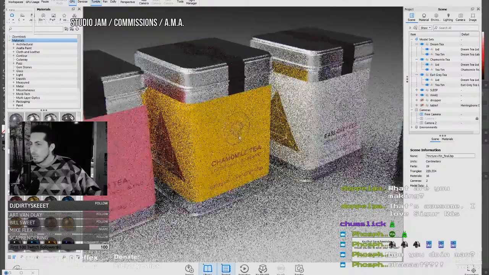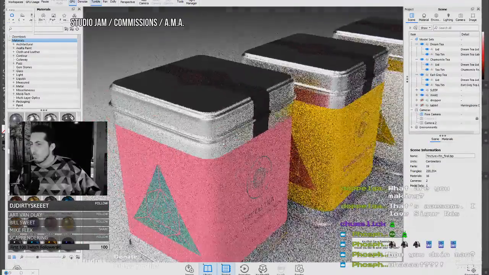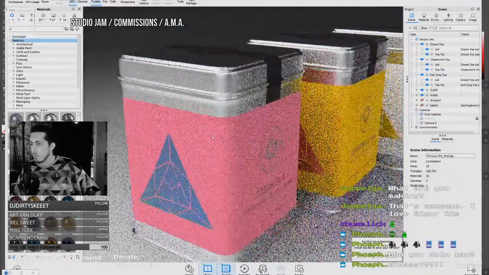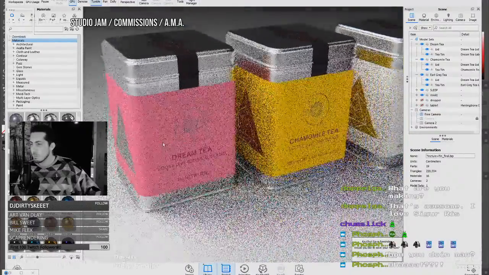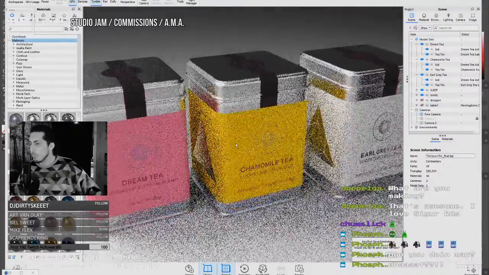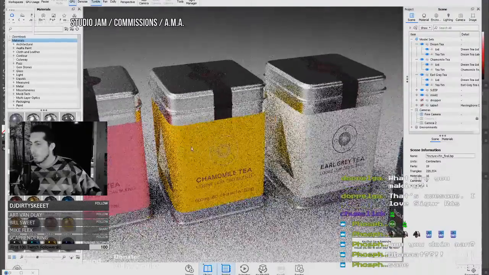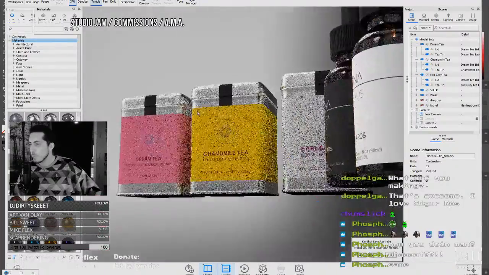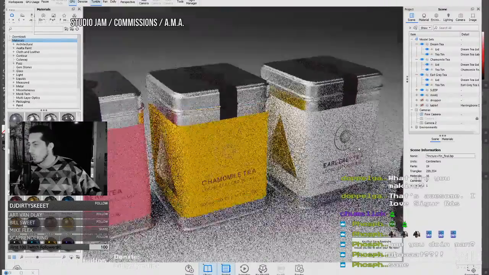But the materials in this program are really photorealistic. As you can see, I have this holographic foil effect on the Dream Tea. And then I've got silver foil on the chamomile tea. Or I'm sorry, there's gold foil on the chamomile tea. It's hard to tell from that angle. And then the Earl Grey has a silver.